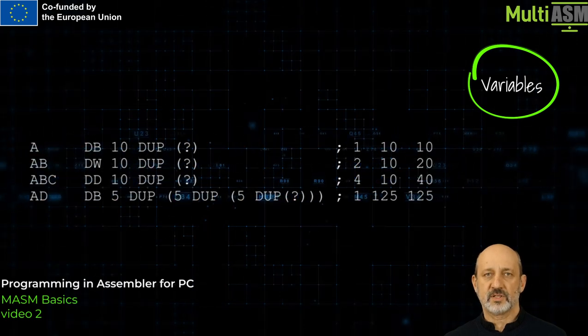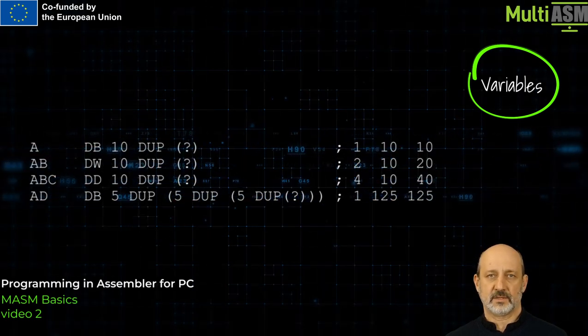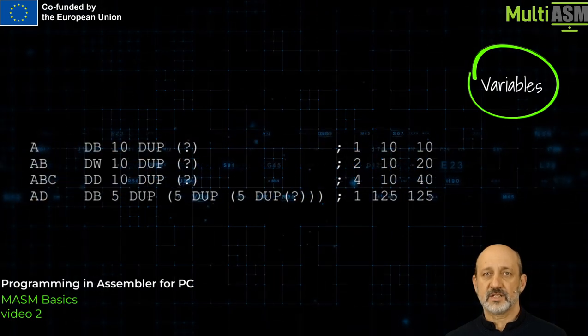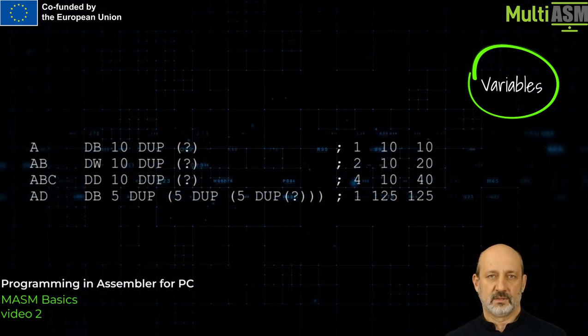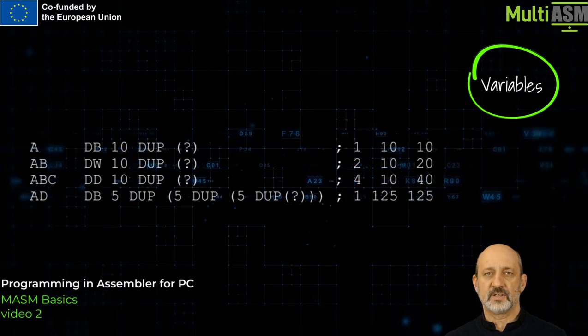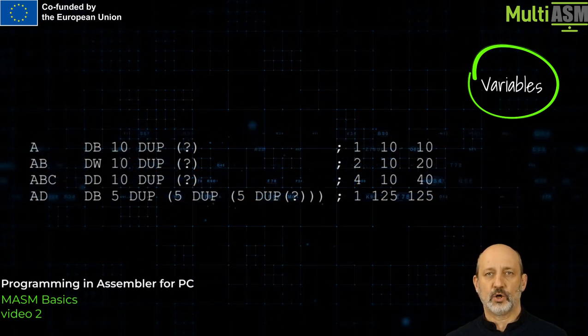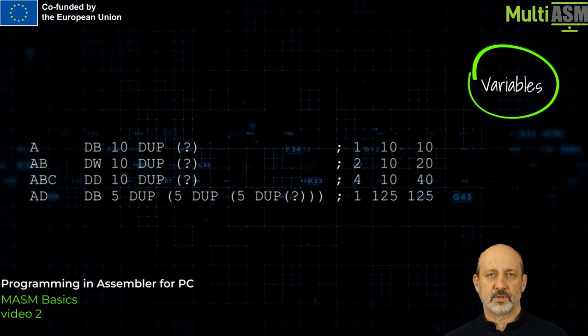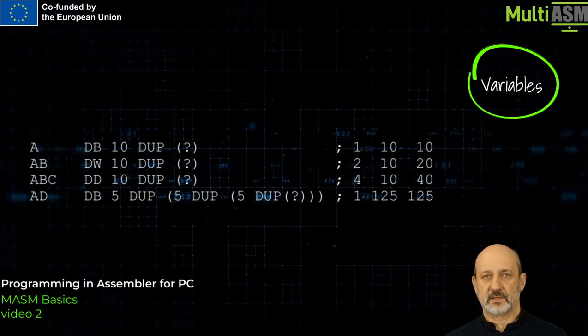Type gives the number of bytes in a single element. Length gives the number of elements in a table. Size returns the number of bytes occupied by the whole table. It is equal to type multiplied by length.